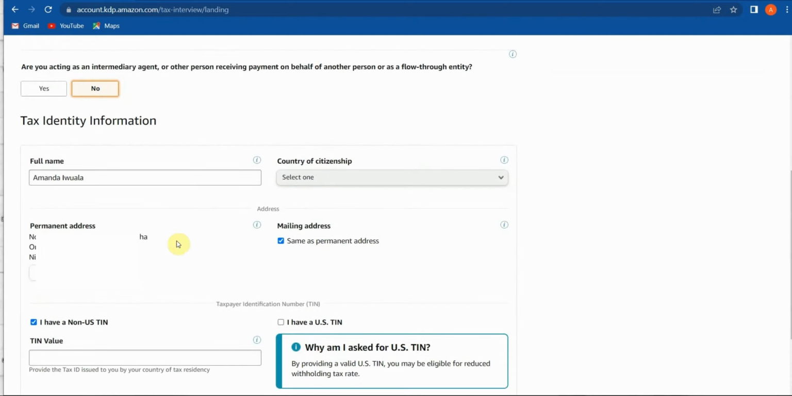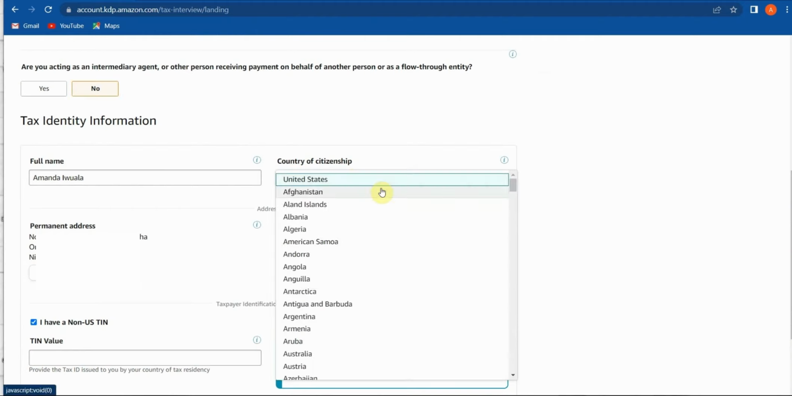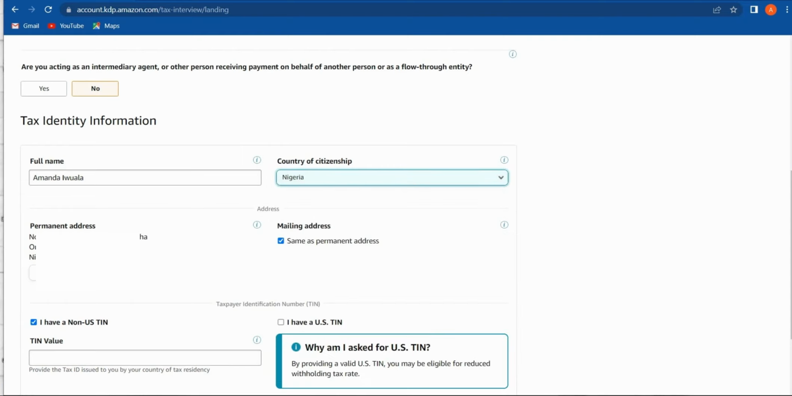Then they will ask you to put in your full name. Make sure you put in your correct legal name, your full name. Then select your country of citizenship. So in this case, I'm going to select Nigeria. Then you put in your permanent address and then your mailing address.